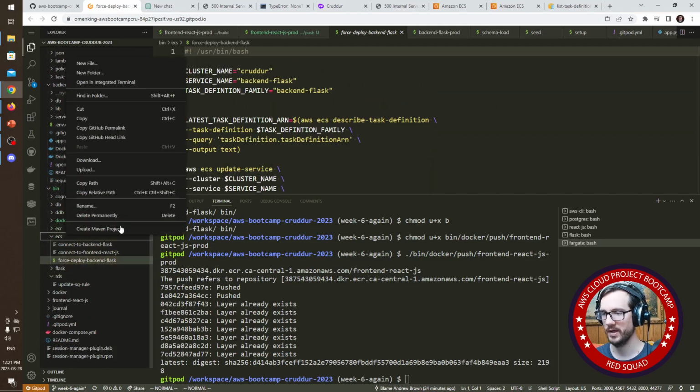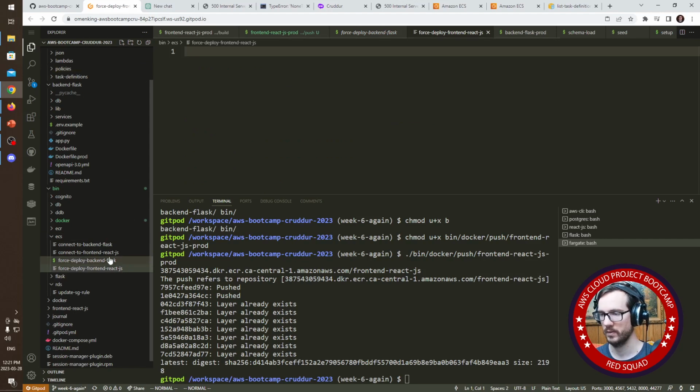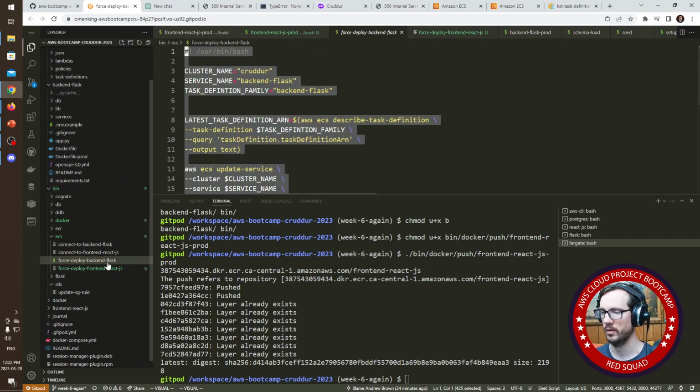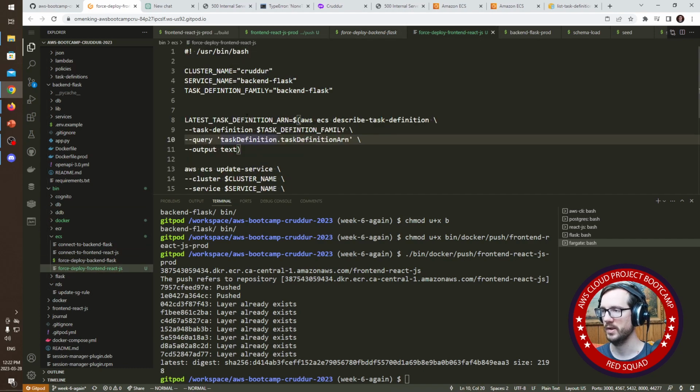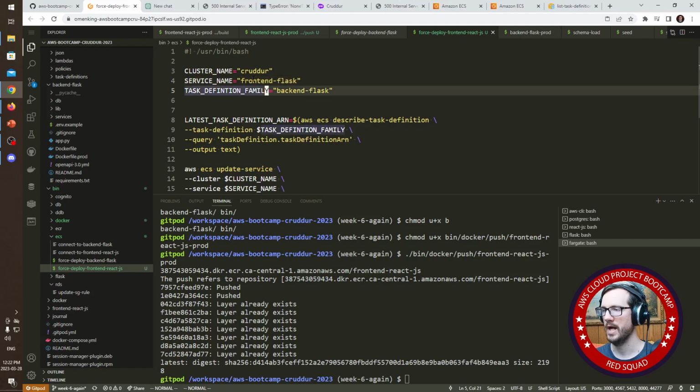So I'm going to do one for the front end now. So let's say new file, force deploy front end React.js. We'll copy the contents here. Very similar to what we want to do here. We'll go ahead and paste this in. So we'll say front end React.js, front end React.js.